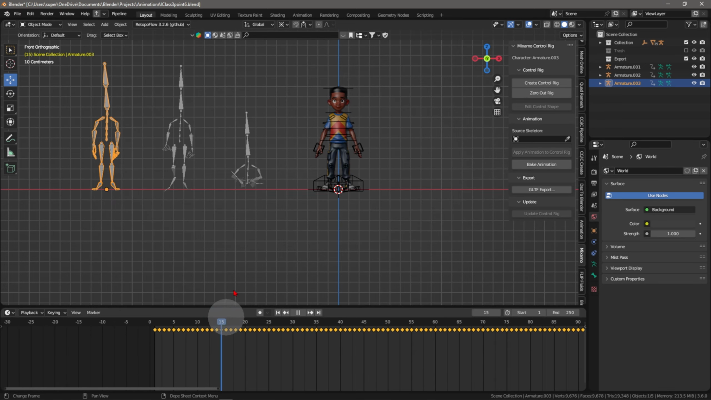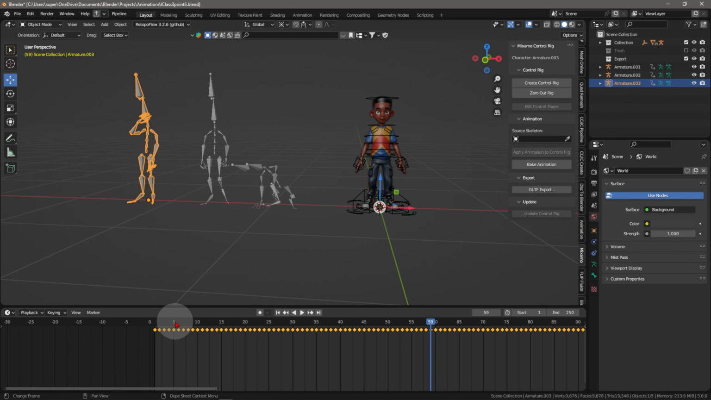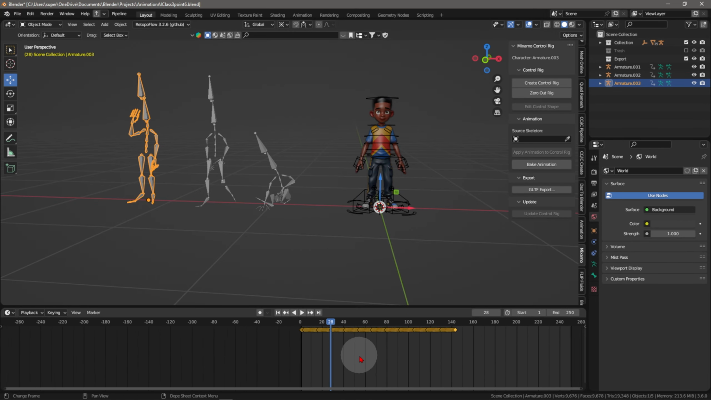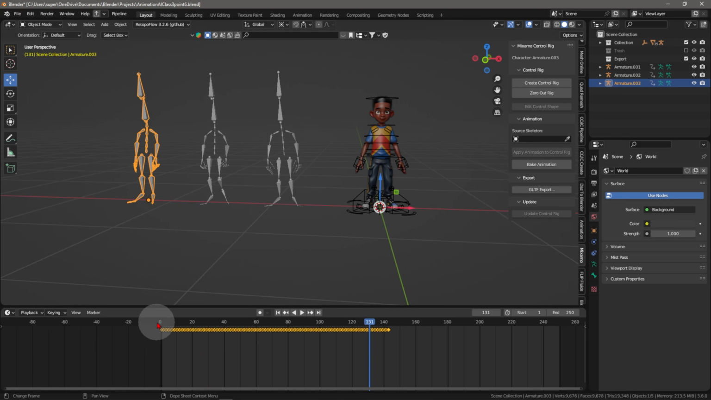So when I play, you can see that this one here, standing. So I will want to do it this way. I want the character to stand first, then wave, and then start walking. Maybe they are walking up to somebody.